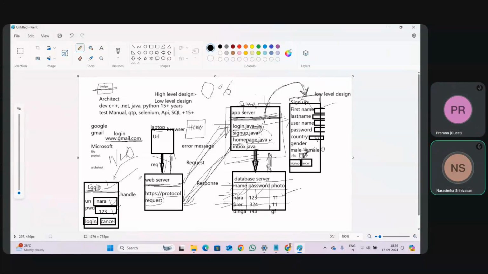I guided you through one flow. You can make one more flow as your example, like uploading a profile photo in Facebook. You enter the URL, the home page is displayed. You go to the settings and click on settings. Again the request will go to the web server, app server. It will open settings.java. Again a response, because you have not entered any data. It will respond to the web server and show you settings or profile.